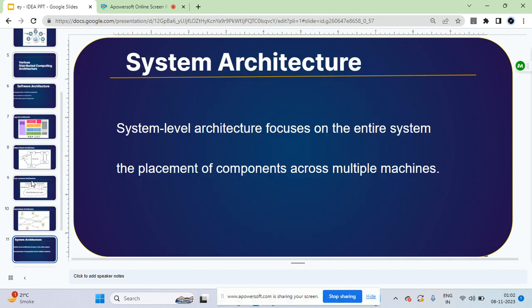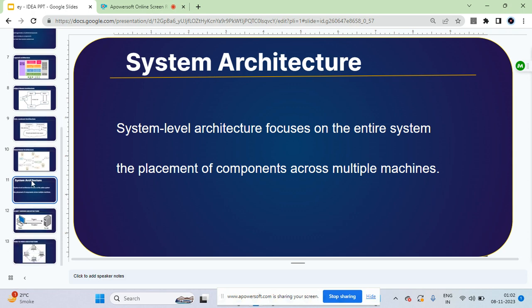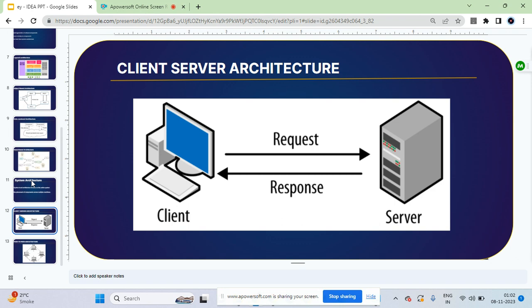Now let's talk about the system architecture. It focuses on the entire system and the placement of components in the distributed system across multiple machines. There are two common system architectures. One is client-server architecture, and the other is peer-to-peer architecture. In client-server architecture, as the name suggests, we have a client and we have a server. A server is where all the work processes are done, while the client is where the user interacts with the service and other resources. The client requests something from the server and the server will respond accordingly.